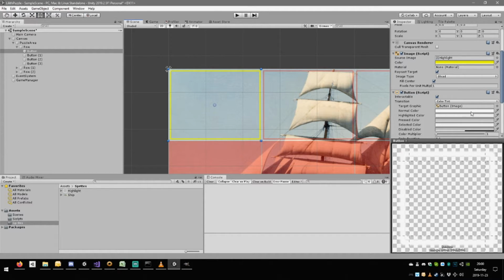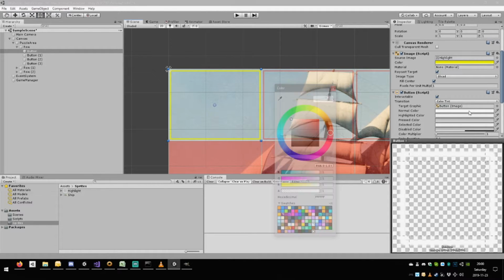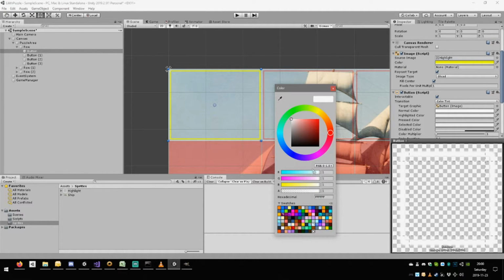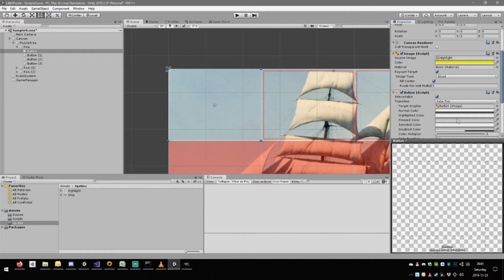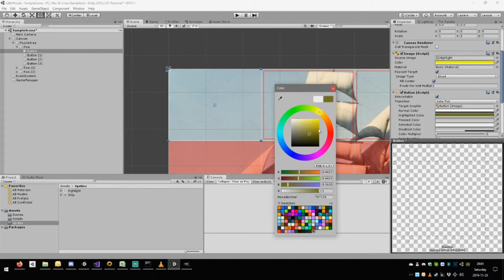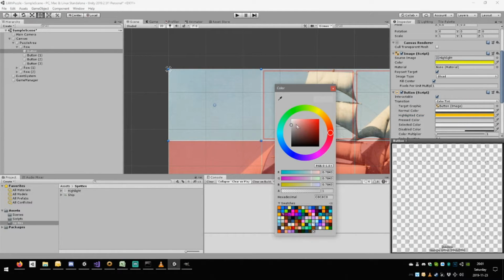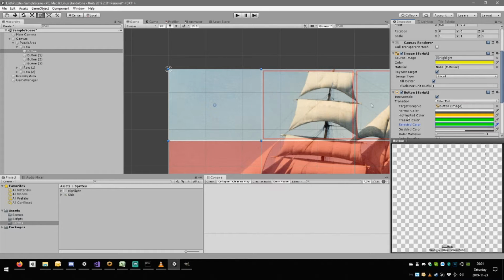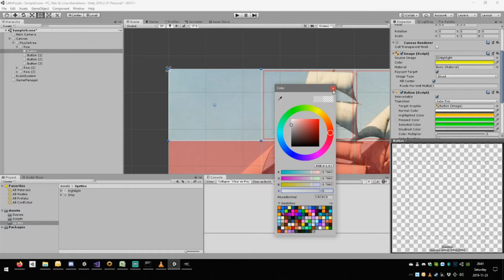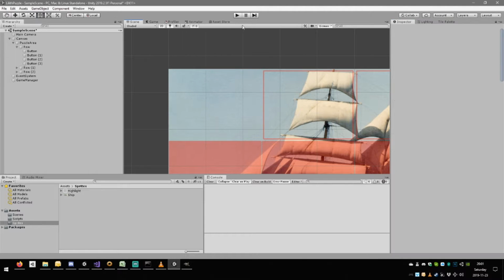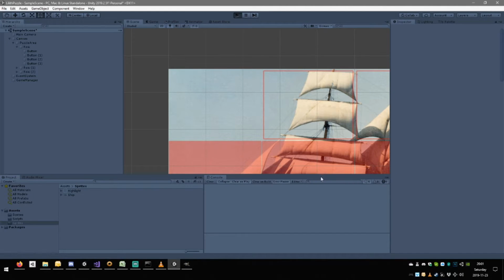Let's choose these colors. So for example, normal color will be invisible, right? And then when we highlight it, it'll go yellow. And when we press it, it'll go some other color, say green. Selected, we're also going to say green. For now, I'm just putting random colors, and disabled, I'm just going to hide it. Okay, now watch what happens when you play.